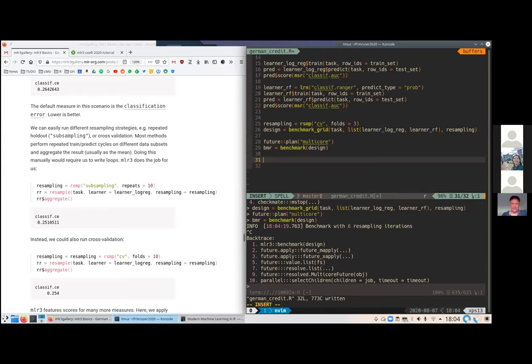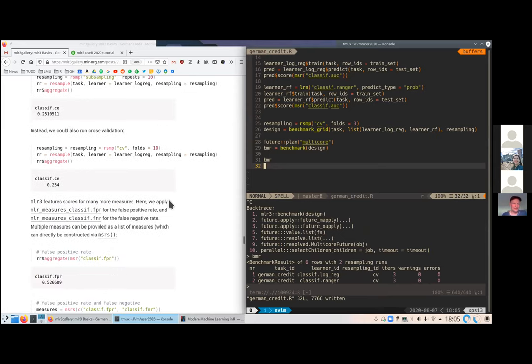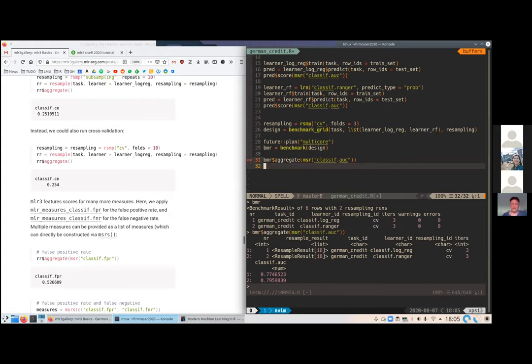So I hope I still have the object from before. Yeah, so this is the benchmark result. And we can calculate the aggregate performance, right? Aggregate and say, hey, let's do area under the curve again. And yeah, this is the output, right? So the task, German credit, for both experiments we ran, the learner ID, logistic regression and ranger, and here the resulting scores. And as you can see, the ranger, the random forest ranger here, is a little bit better than logistic regression.